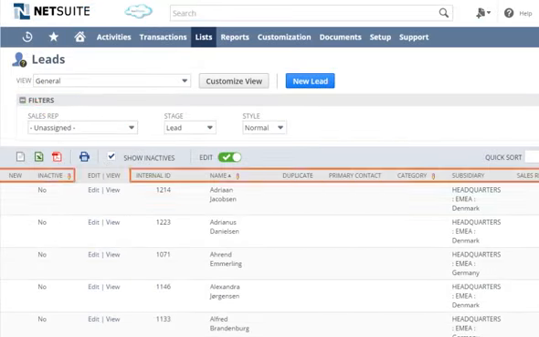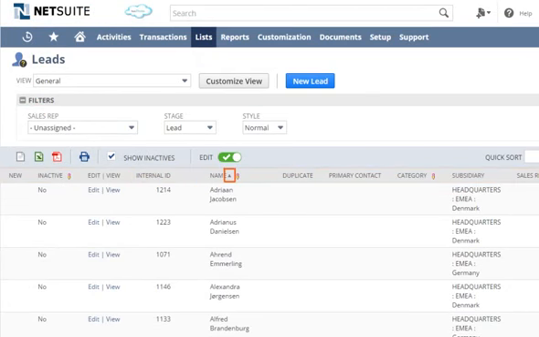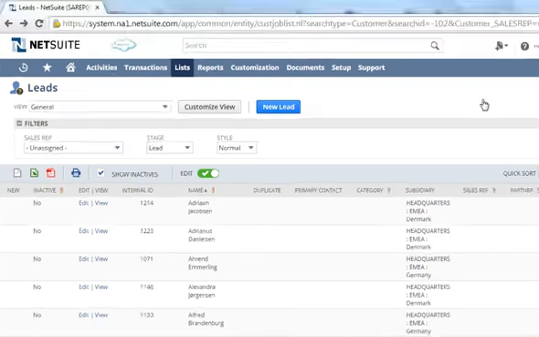Alternatively, you can click on a column heading to sort the list by field. Notice the little triangle icon right beside name. This indicates the list is sorted by customer name in an ascending order. Click on the name title again to sort the list in descending order.